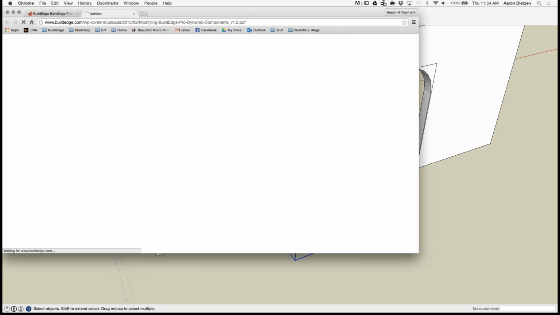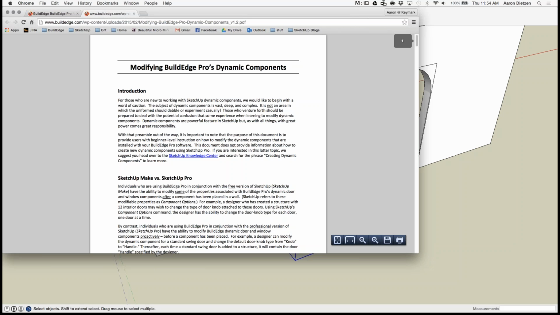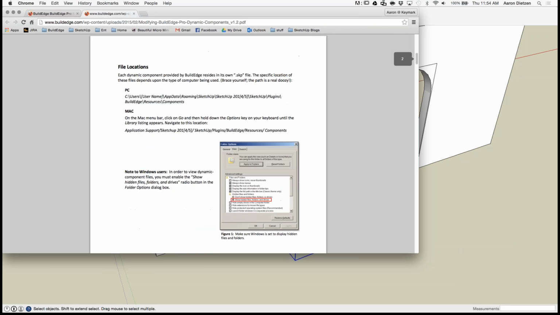If I click on that, I recommend downloading this. You know, print it out, keep it by your bedside. It's awesome insomnia reading. If I look in here, here are the paths. So in PC, it is users, username, app data, roaming, SketchUp, SketchUp 2014 or 15, SketchUp plugins, Build Edge, resources, components. This is why I didn't have it memorized off the top of my head. In Mac, it's application support, SketchUp 2014 or 15, SketchUp, plugins, Build Edge, resources, components.